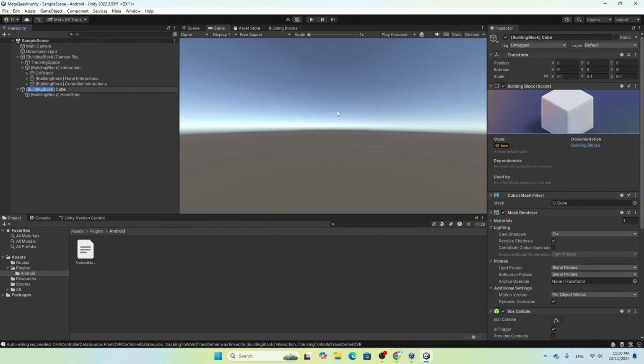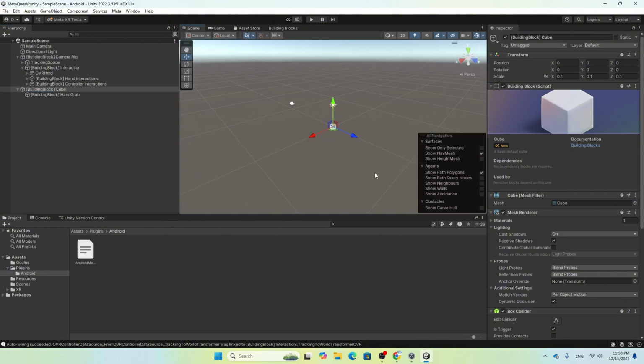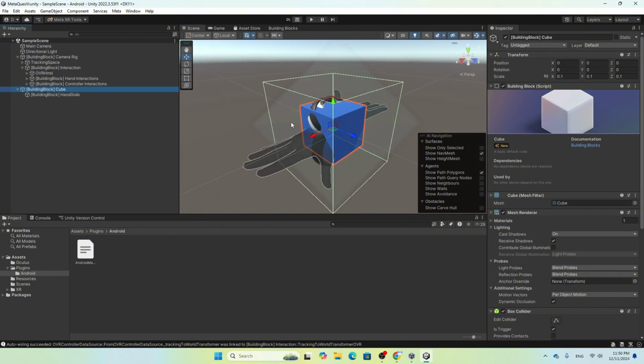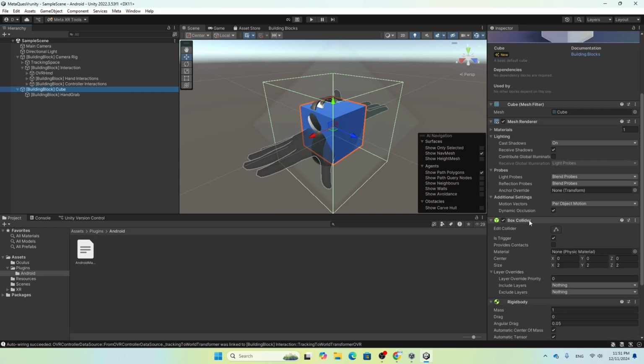Right now I am in the game scene, so I'm gonna go to scene. Let's go to scene so we can actually edit everything here. Select the cube, double click in the cube, and as you can see we have this blue cube with the box collider that is represented with these green lines.